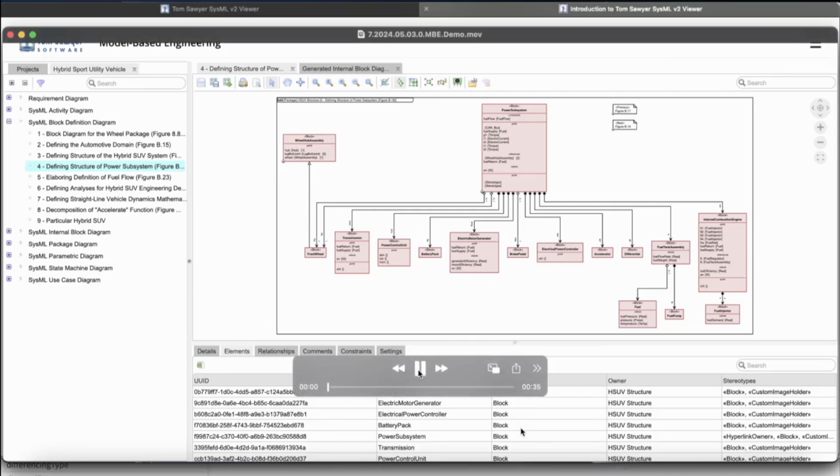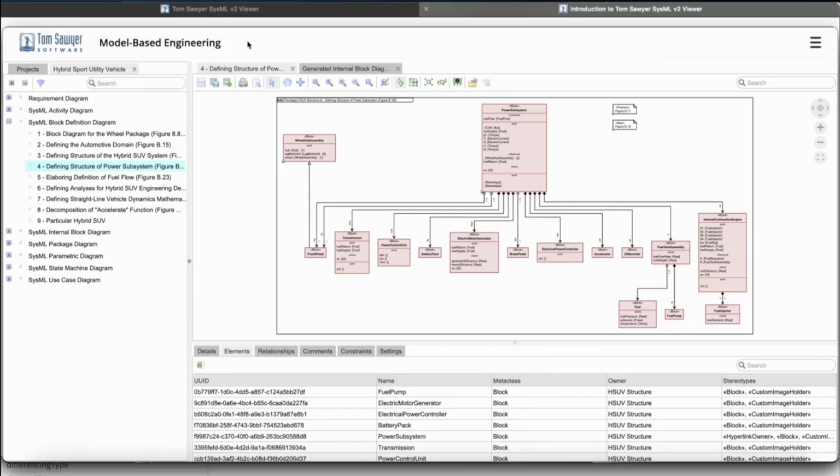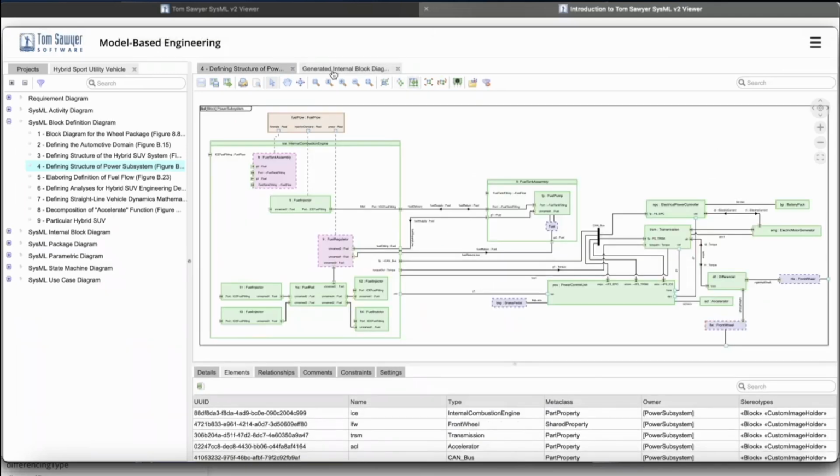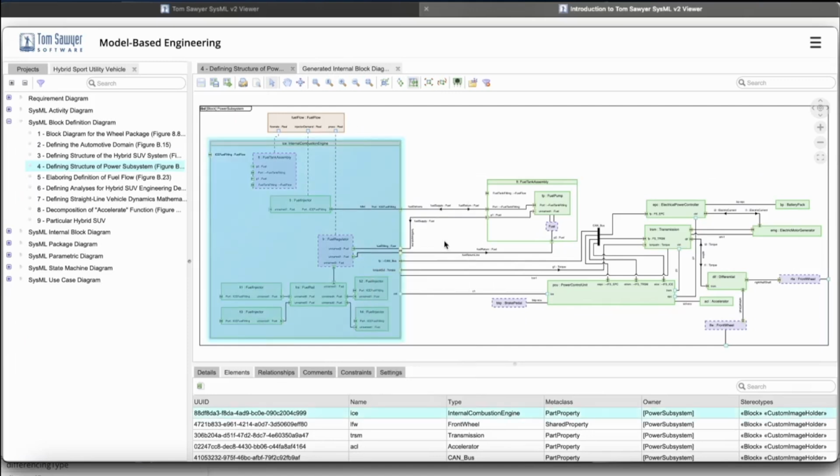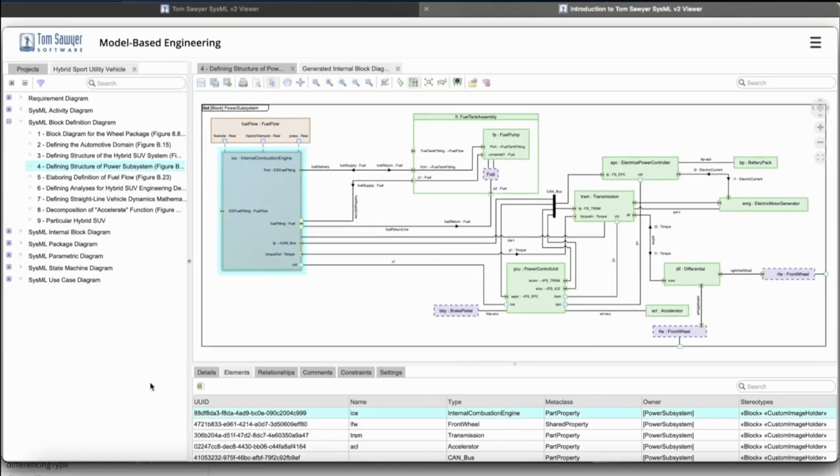Okay, so let's take a look and see how it looks. So we have a block definition diagram here, and we also have an internal block definition diagram, which we automatically generated from an element in our block definition diagram. We provide the support of nested drawings or the ability to put elements inside of a block as well. Then we have the synchronized tree and table views like we saw in the SysML v2 viewer as well.